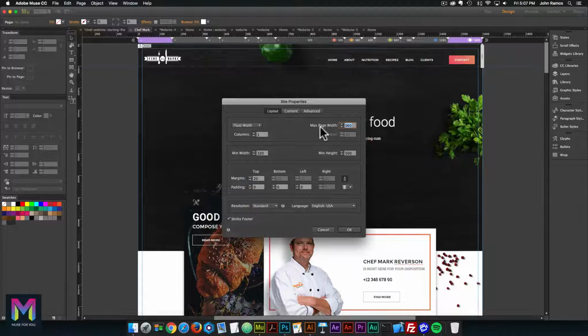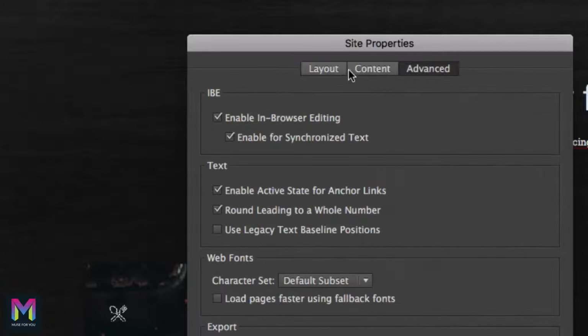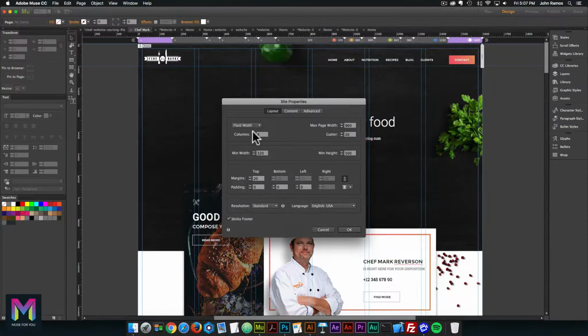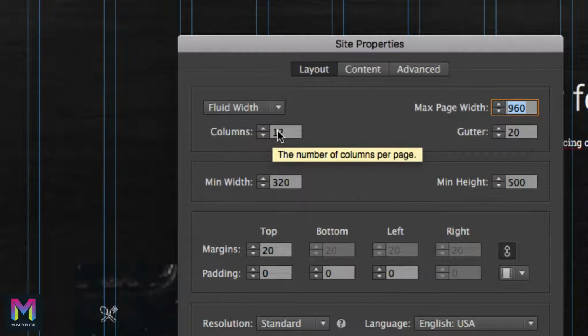And here for columns, right here in the Layout tab, not the Content or Advanced, in the Layout tab, you can set columns. So if I make this larger, I can set 6 columns. So there I have 6 columns within the site. I can say 12 columns. So here you can add columns to the site, and it might make designing the site easier. If you're used to working with columns and guidelines, you can add them right here in the layout section within site properties and change the columns here.